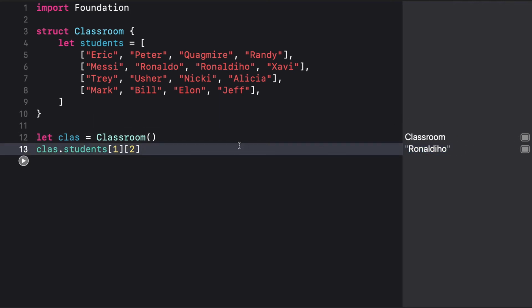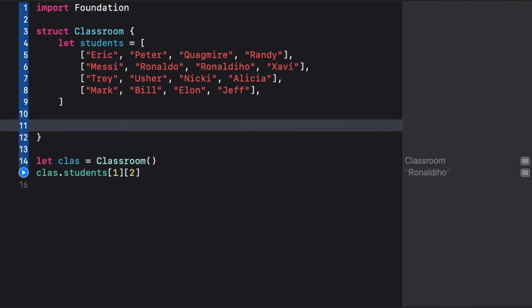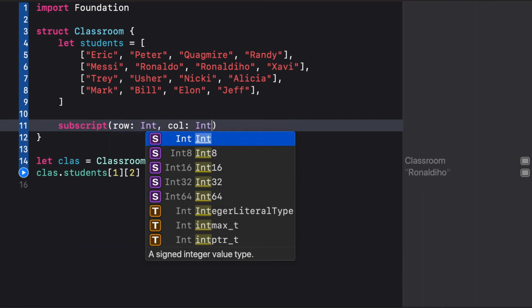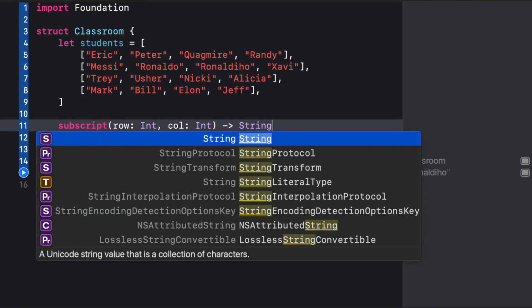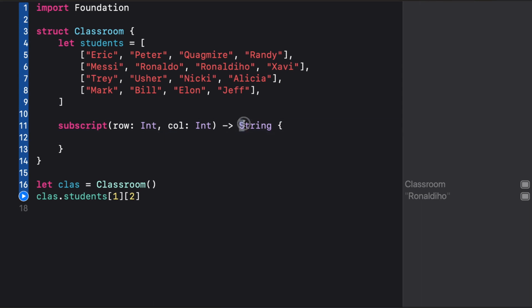Now with subscripts, we can do things a little bit differently. Right in here, we're going to write the keyword subscript, like that. This is going to take in some arguments. You can pass whatever you want, but I'm just going to pass in row and column as integers. So row is going to be an Int, and column is also going to be an Int. Then the return type is going to be a String, because I want to get the name of the student at that particular position.